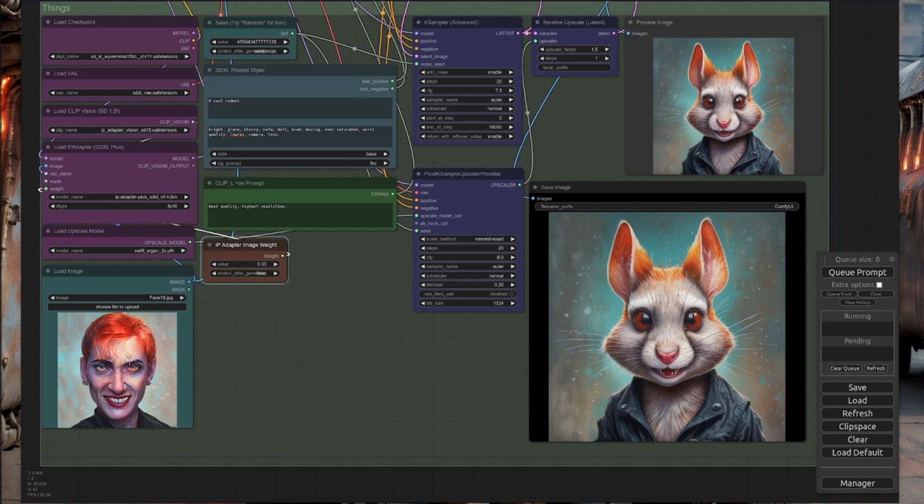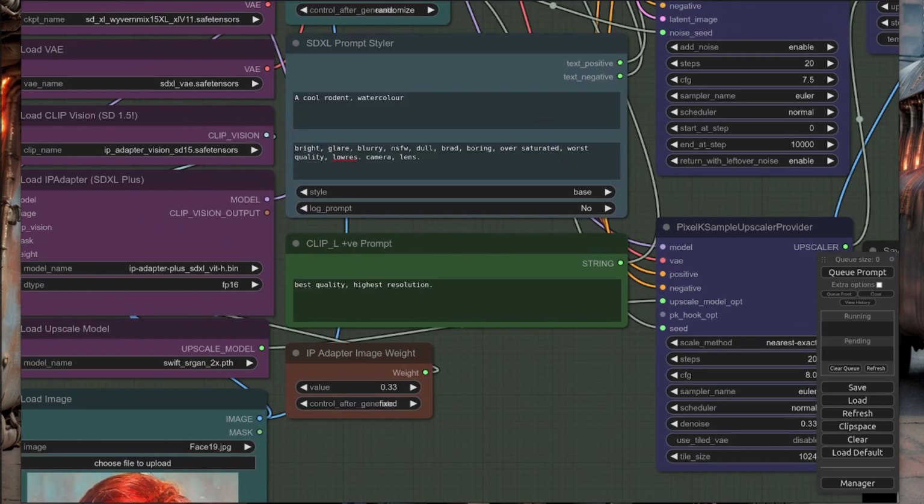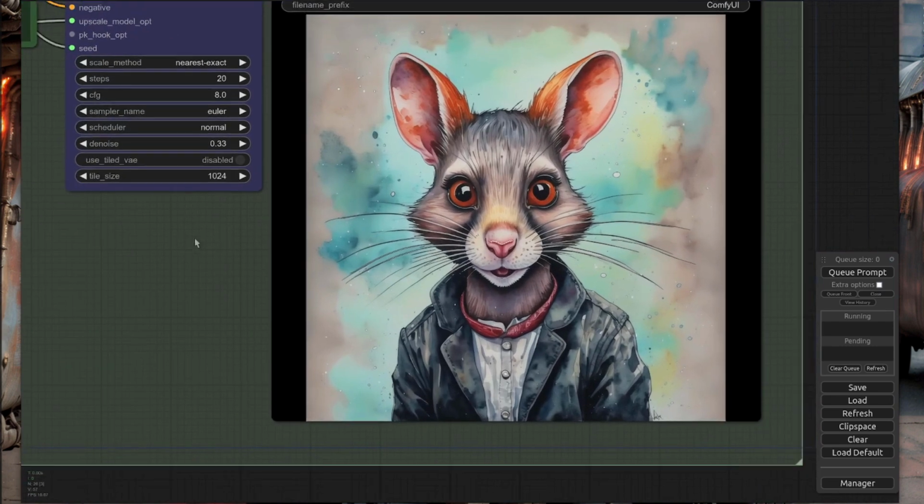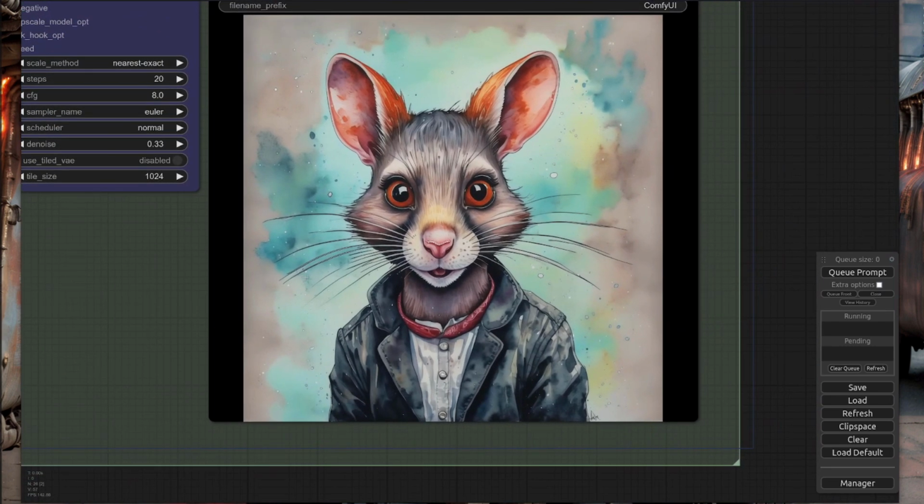It's picking up the sort of style and stuff off that original image. We've got some redness at the top there, but it's come out as a rodent. Excellent. That means styles should work as well. So I can add watercolor onto the end there. And do I get a watercolor image? Yes, I do. There he is. Sort of watercolor IP adapter influenced output.